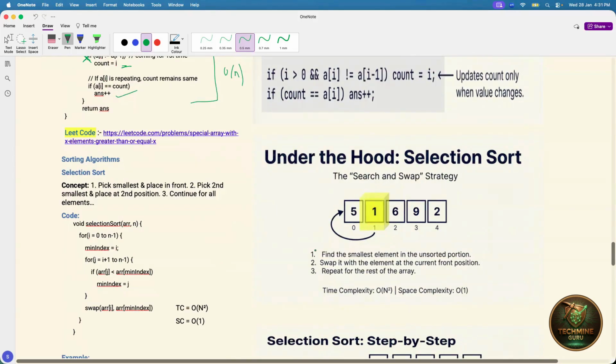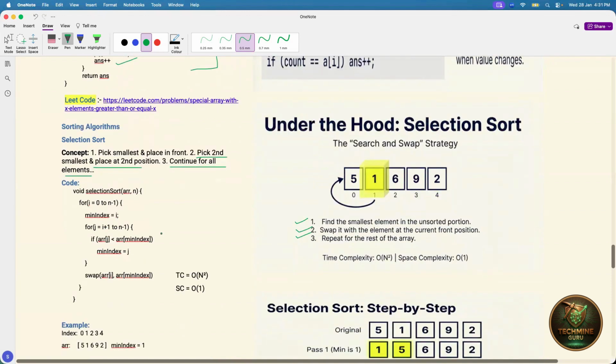So you have to find the smallest element in the unsorted portion. You have to swap it with the element at the current front position and repeat the above two steps for the rest of the array. So it will be like pick the smallest element, place it in front, pick the second smallest, place it in second position, pick the third smallest, place it in third position, and continue till the remaining elements. So let's understand that with the code.